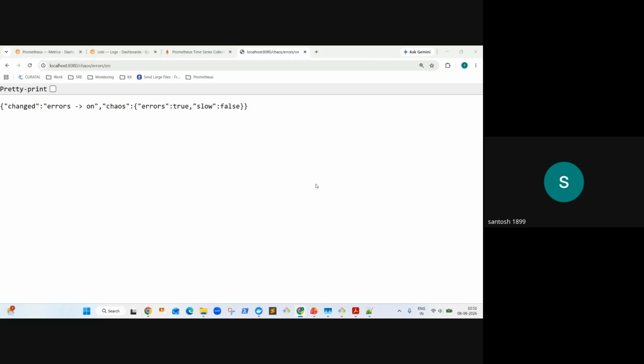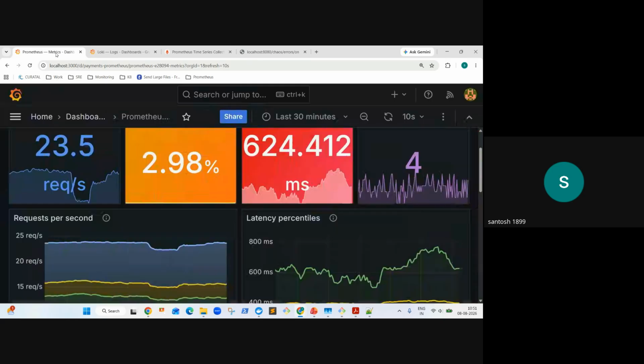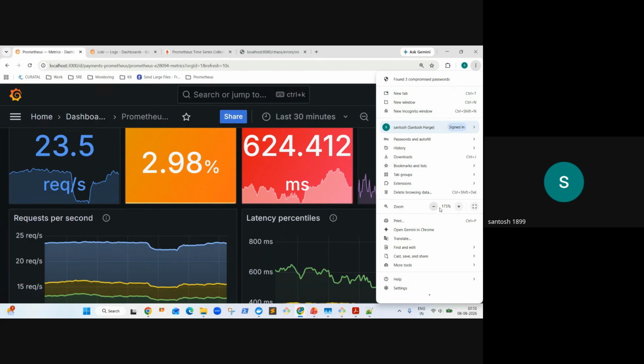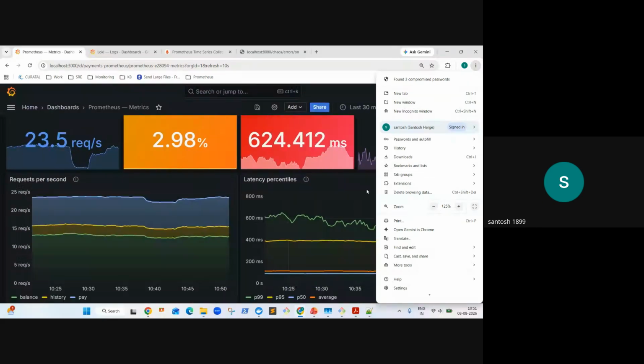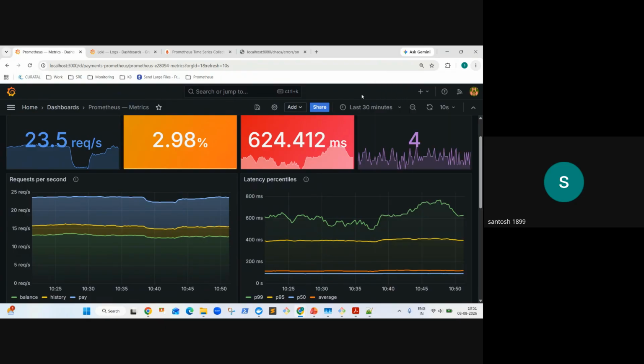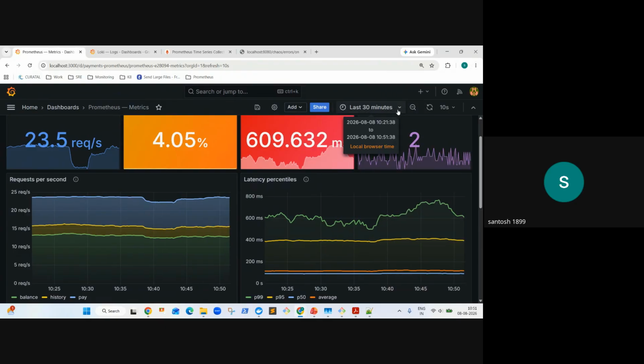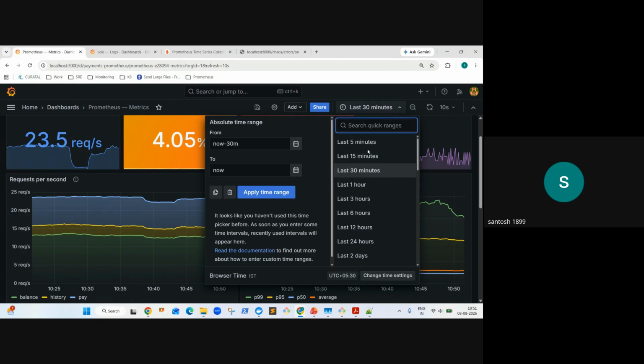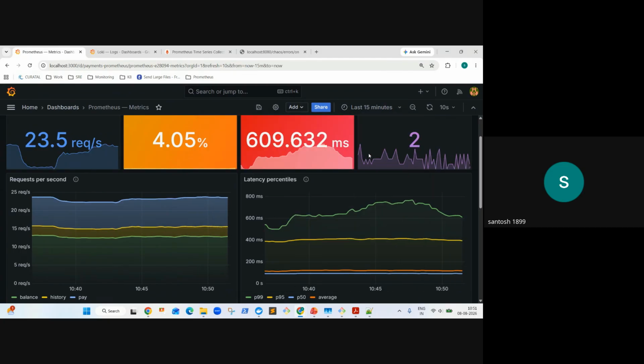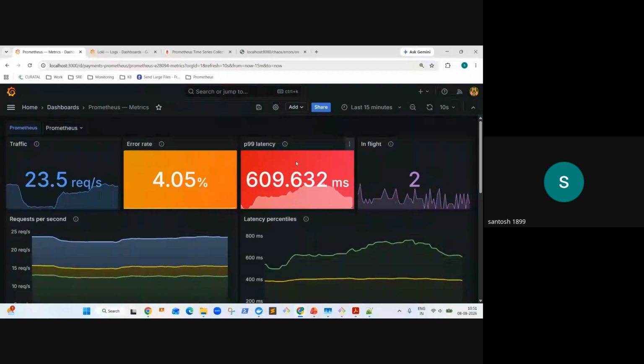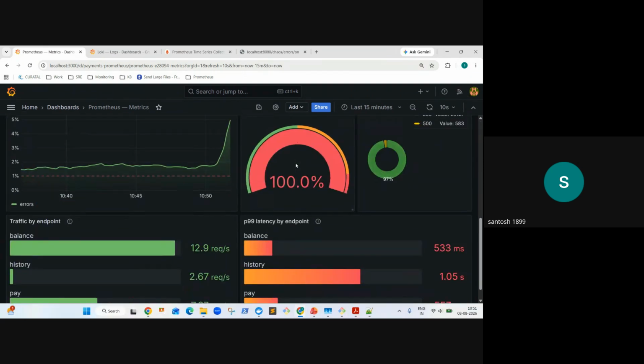Done. Okay, now let's monitor our application first with Prometheus, and then we can check Loki as well. Parallelly, we can monitor both dashboards. Reduce the time series to the last 15 minutes, and let's check if we notice any abnormal behavior in our application.